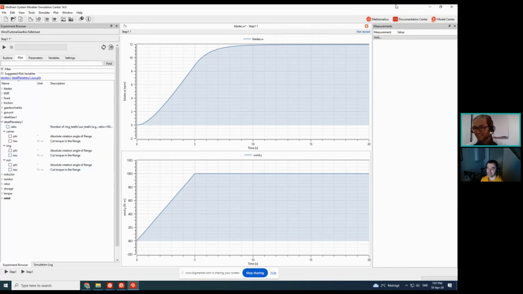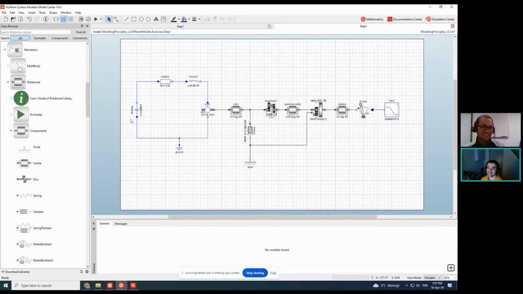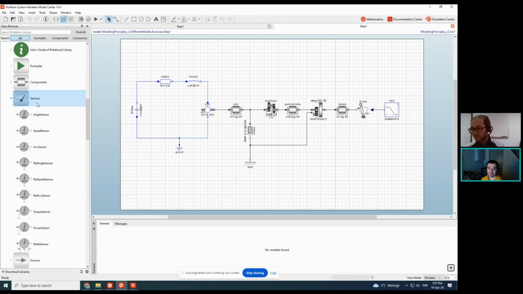Yeah, it's a good question. That was the reason why Ankit put those sensors, to just measure what is happening there, because some components might not have the variable we are looking at.